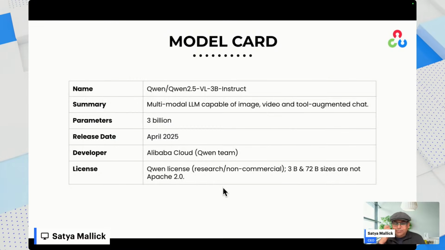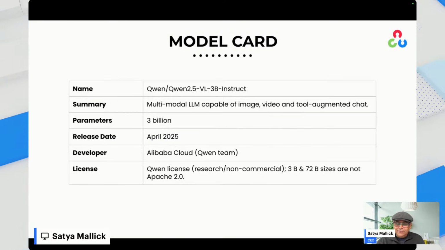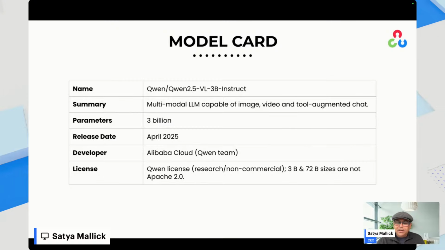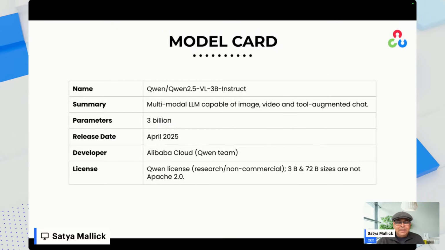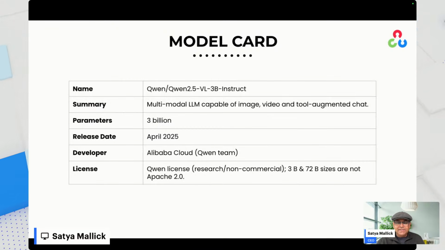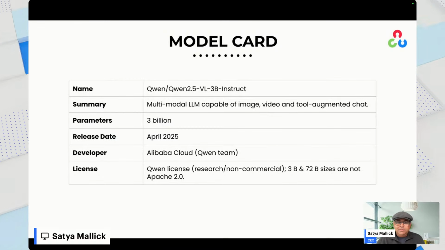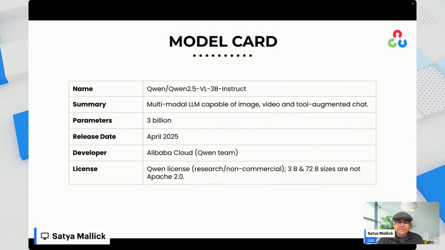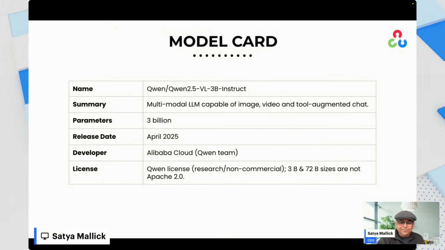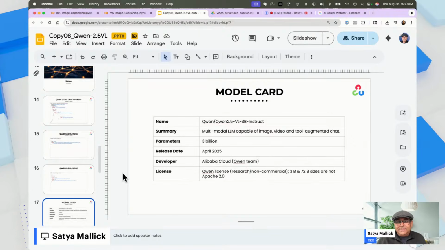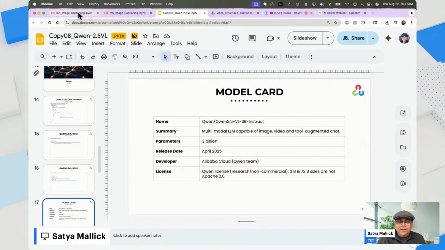It is produced by the Alibaba Cloud team, which is also called the Qwen team. The Qwen license, you have to be a little careful about. It is a research license for non-commercial purposes. The 3 billion and the 72 billion sizes are not Apache 2, right? But if you want to research it, you can use it for a lot of things, like when you're building a model to understand the model. So that's good. And the weights are open source, which means that you can actually use it in your notebooks, etc.